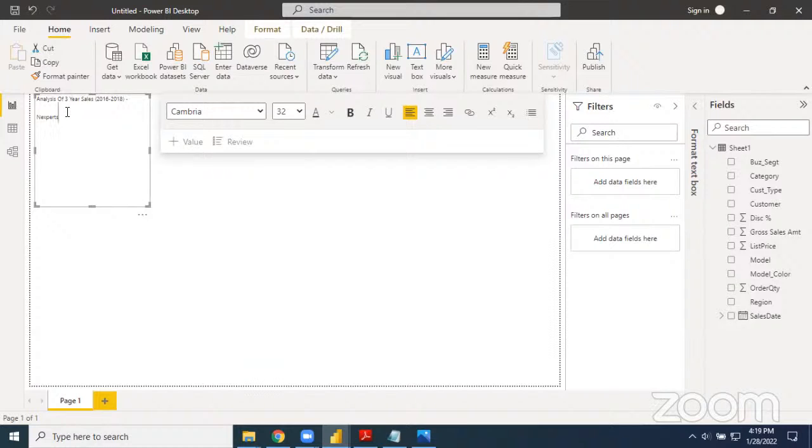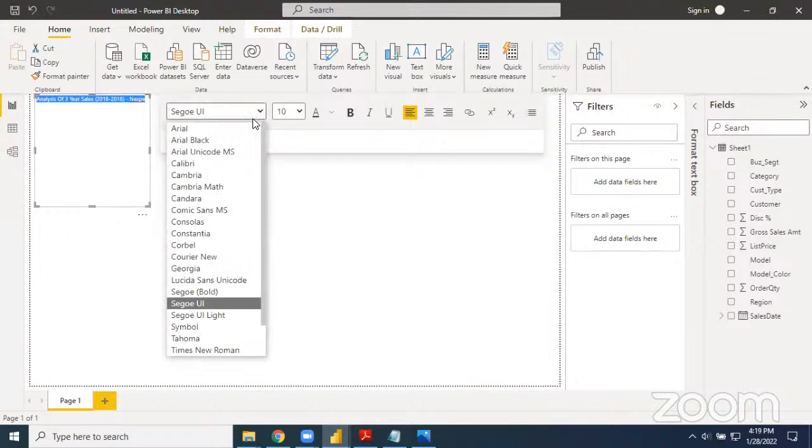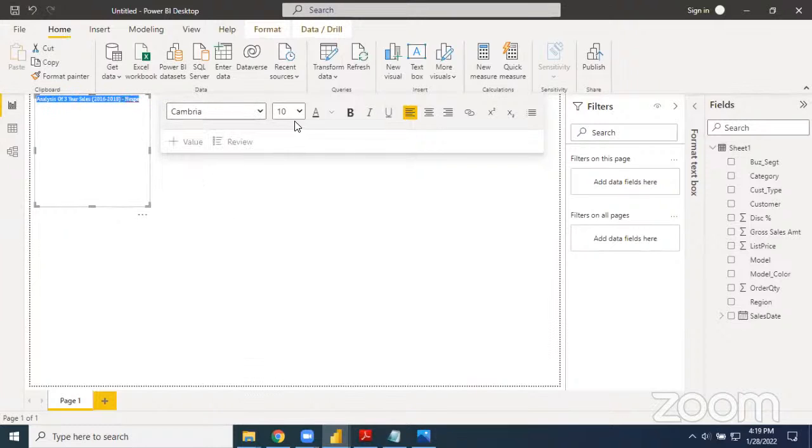So in order to make these changes, you need to take care of one thing. First, you need to select this data. You can press Control A, and now select your desired font family. Now you can select your desired font size. So here I'm using this font size as 32. And here I'm going to make it bold as well.